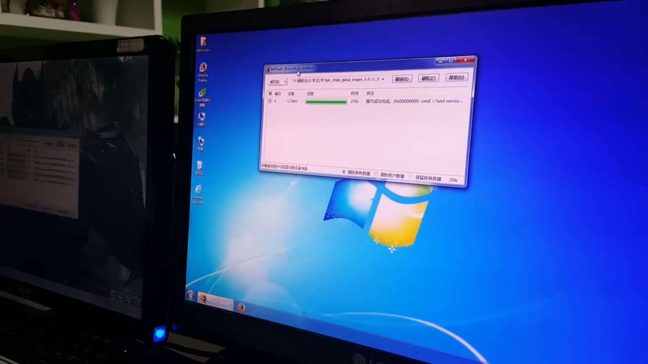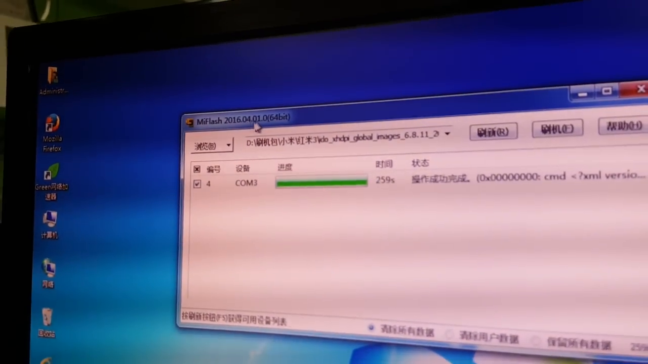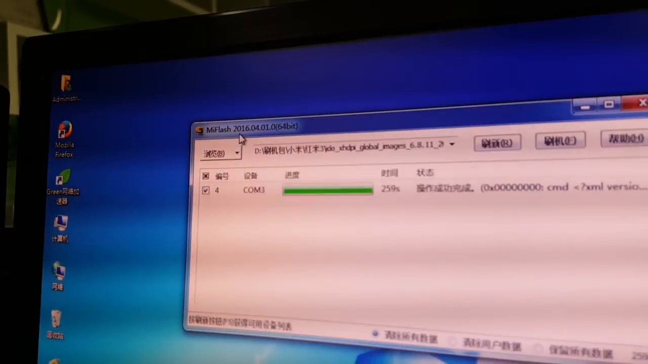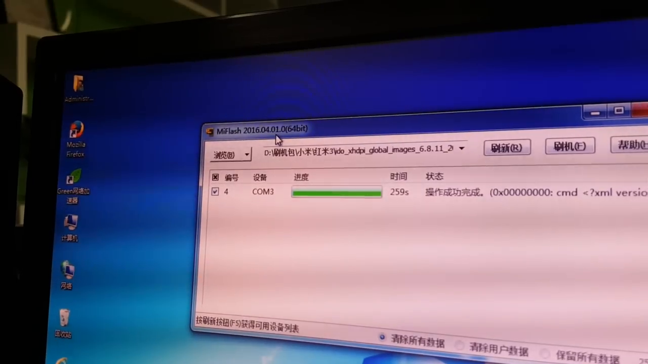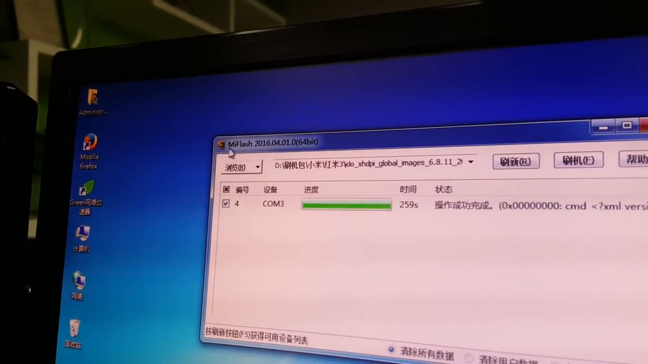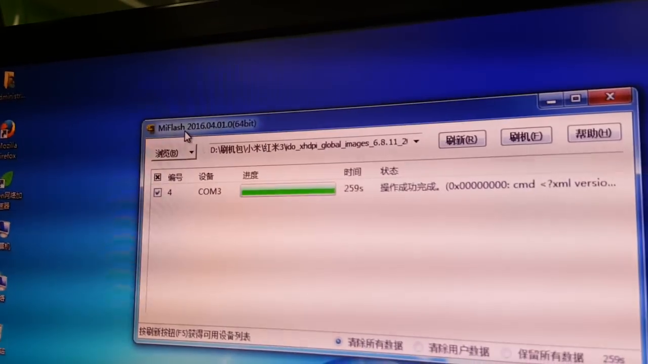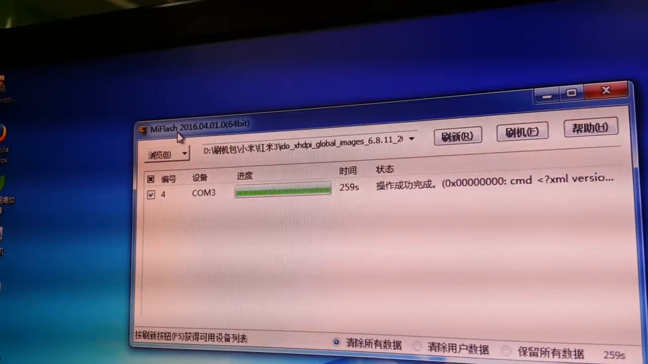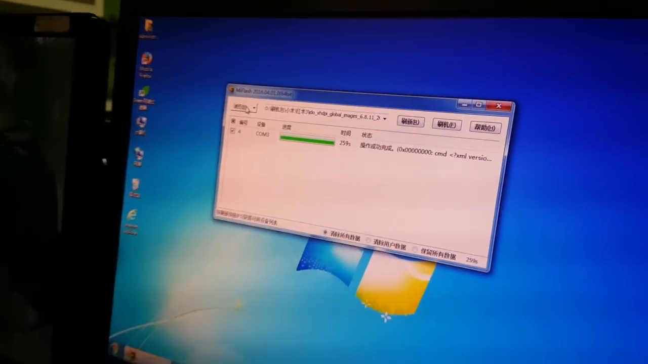First, we need to install Mi Flash. The version of it must be 2016.04.01. It must be this version. If you don't have it, we will send it to you. Okay, this is necessary.